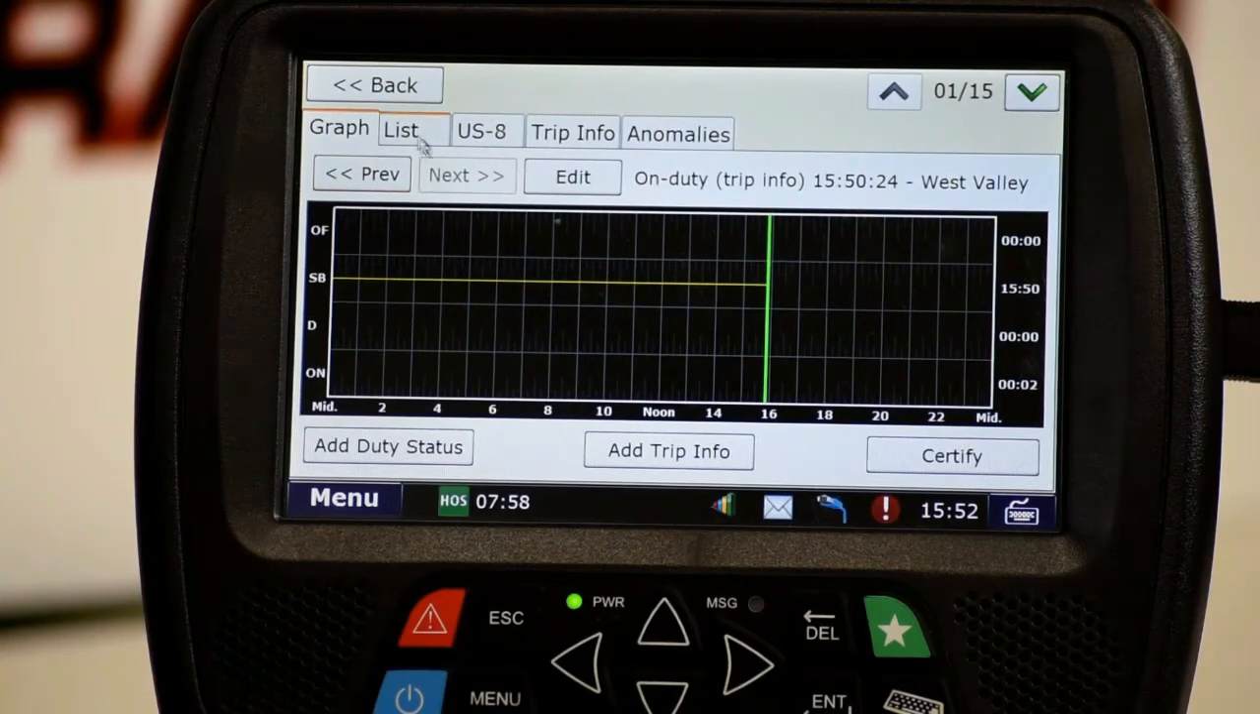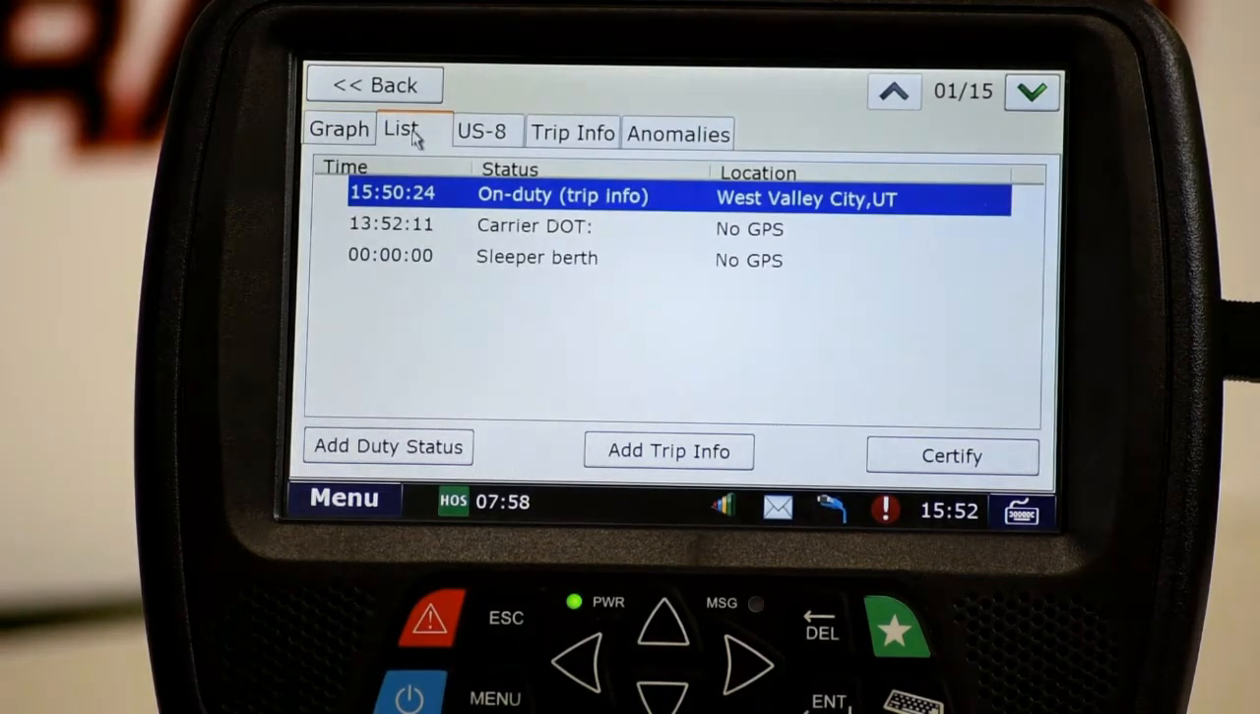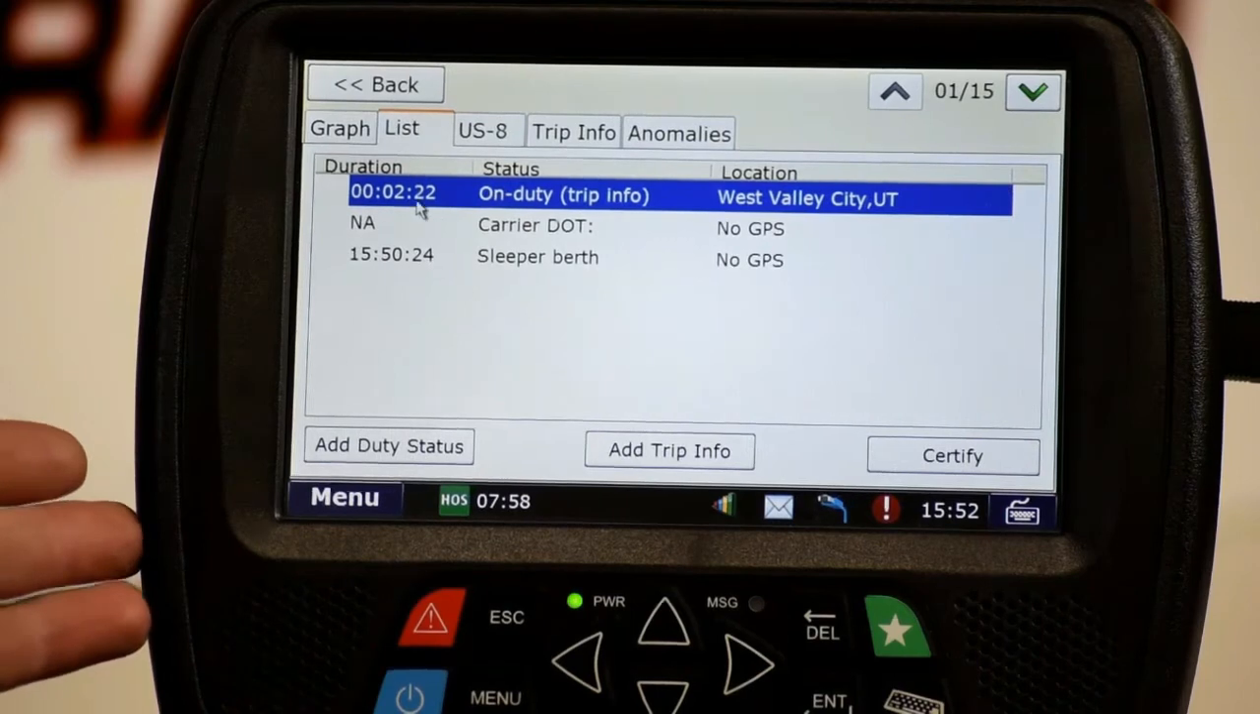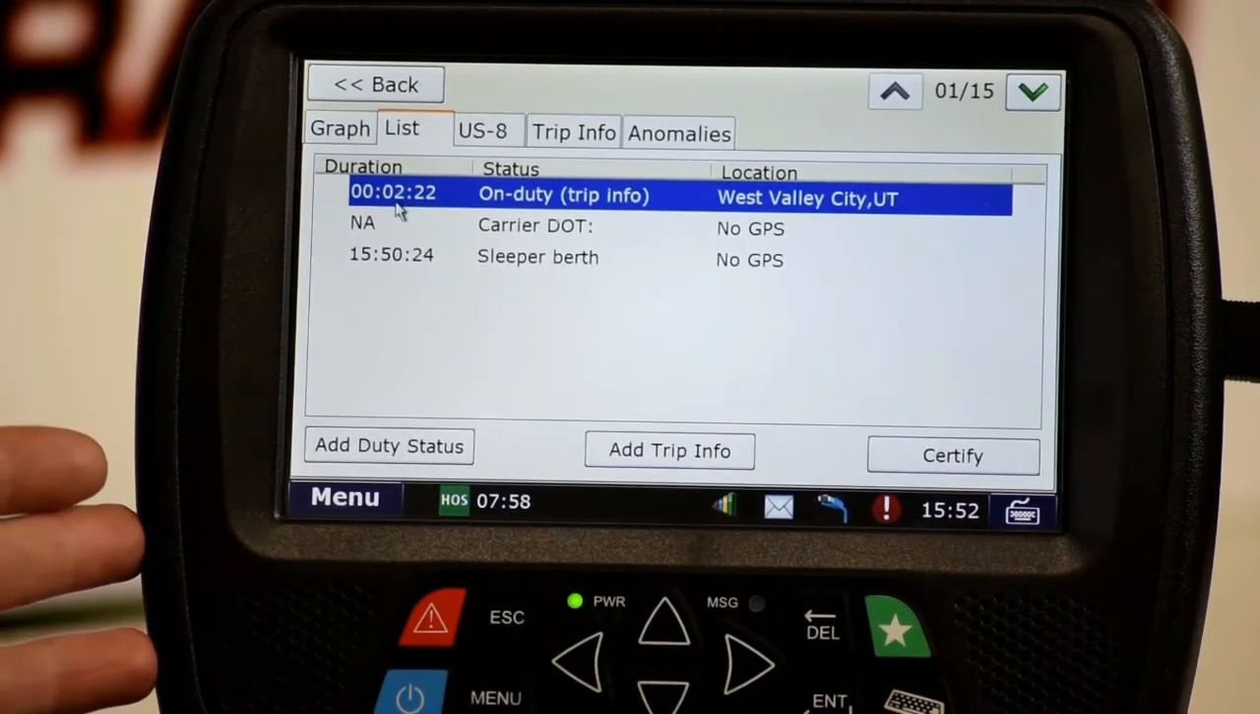In your log program you have a list, and this lists every status that is currently showing on the log. If you come up here to the time and you click the time, it's going to give you a duration for the time a status ran. So the sleeper berth has been running for 15 hours and 50 minutes, and now the trip info, I put that status in 2 minutes and 22 seconds ago.